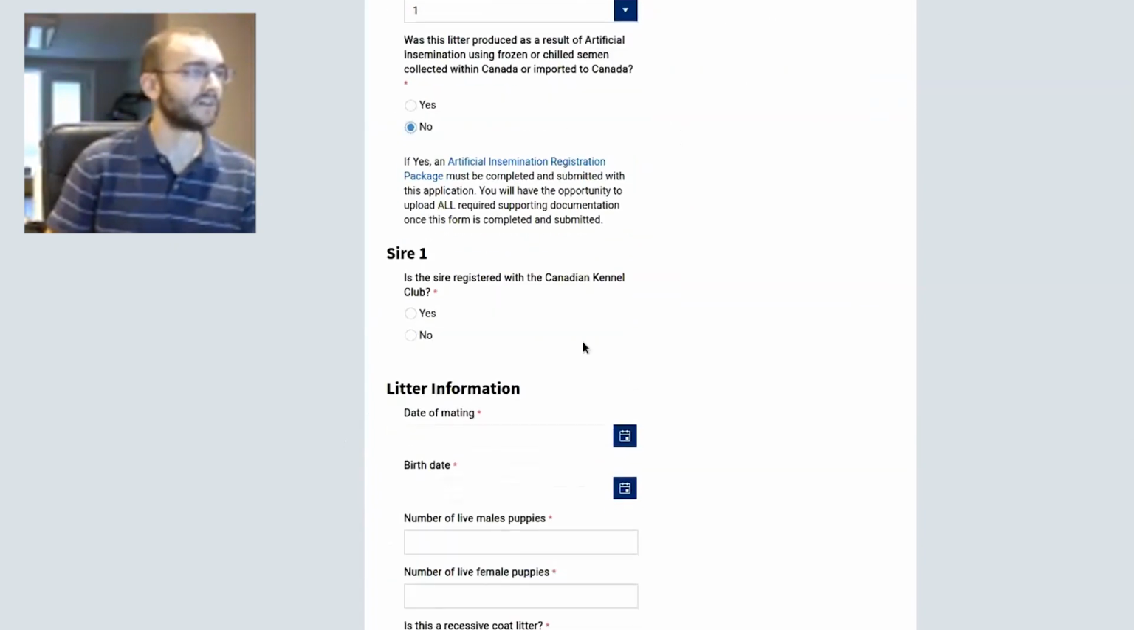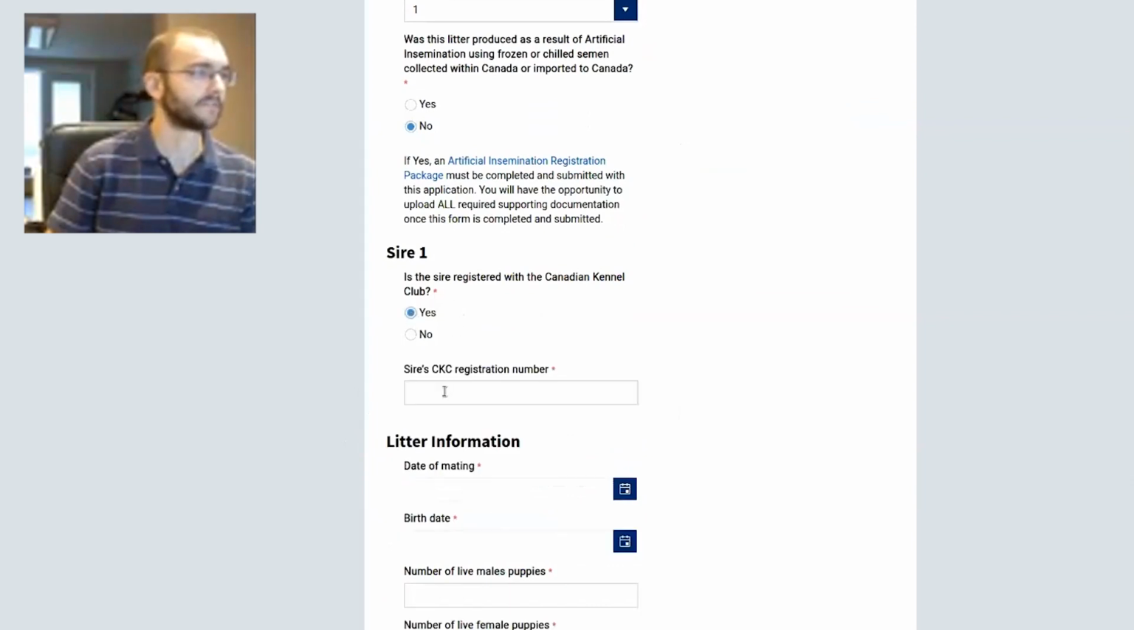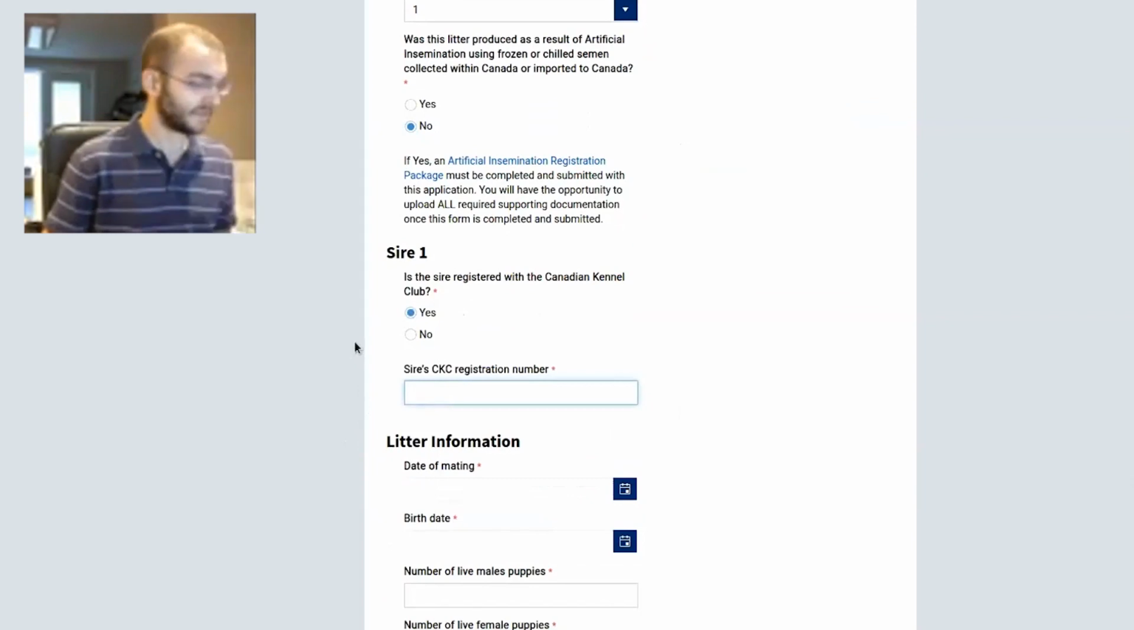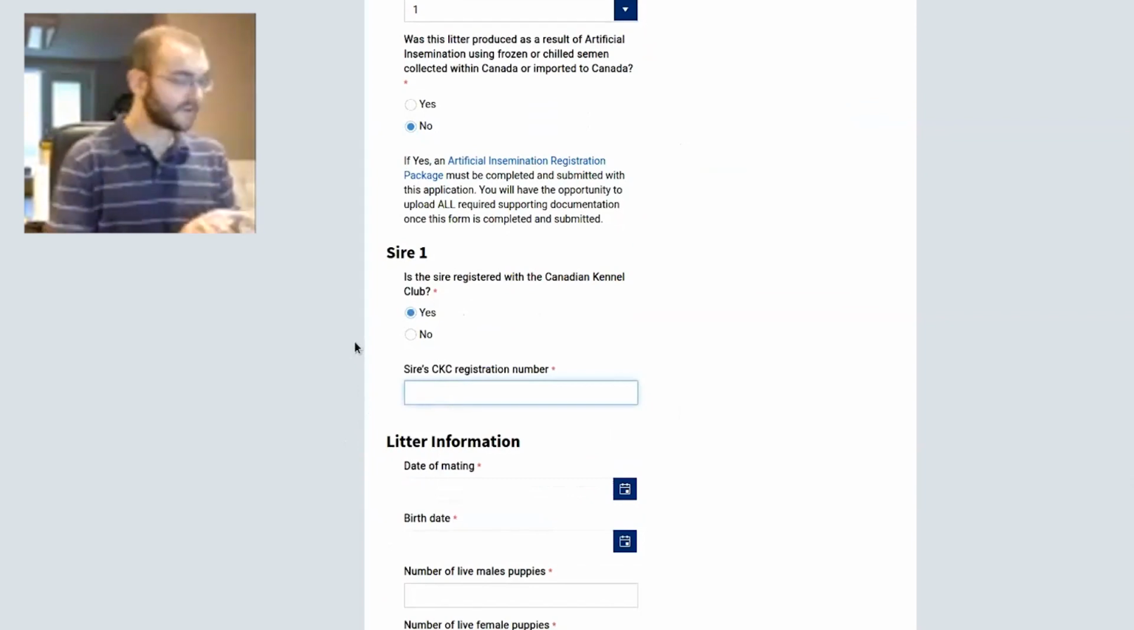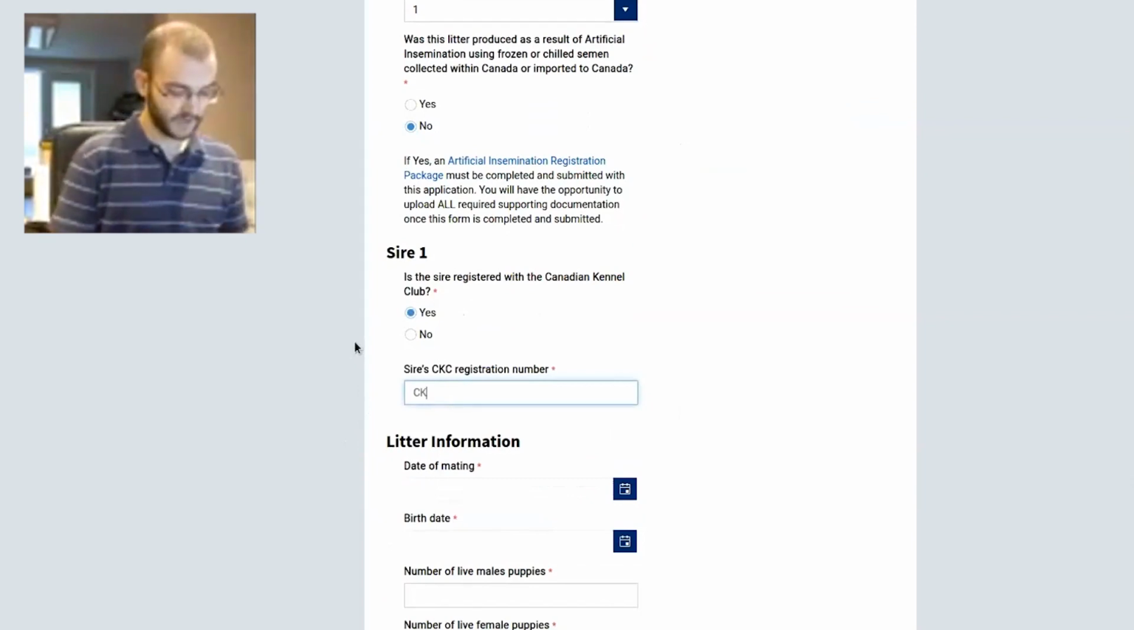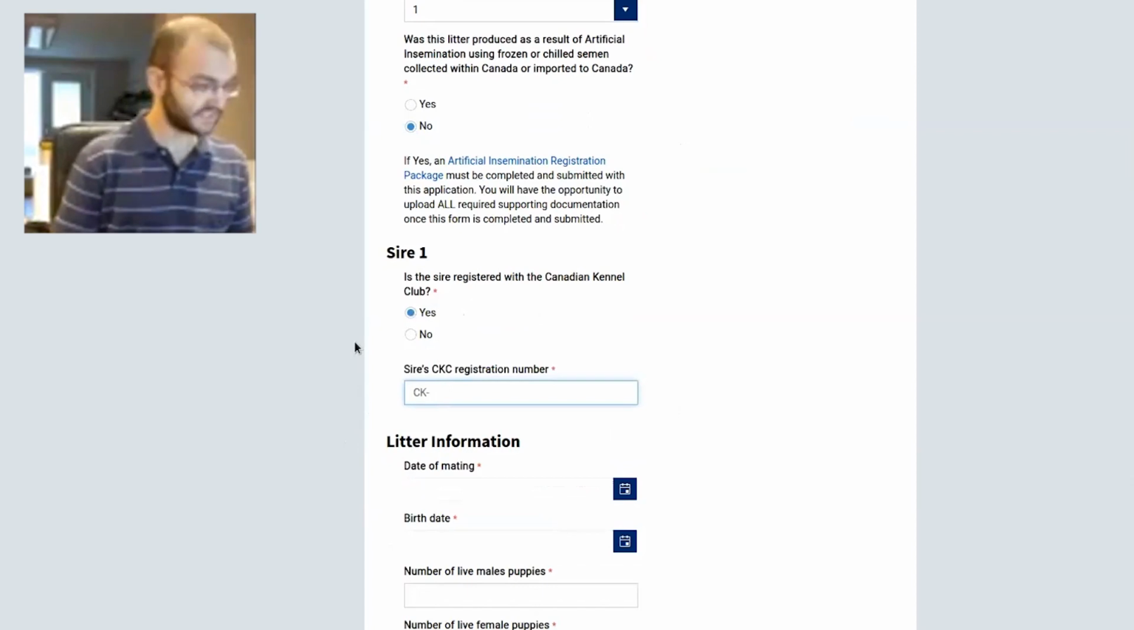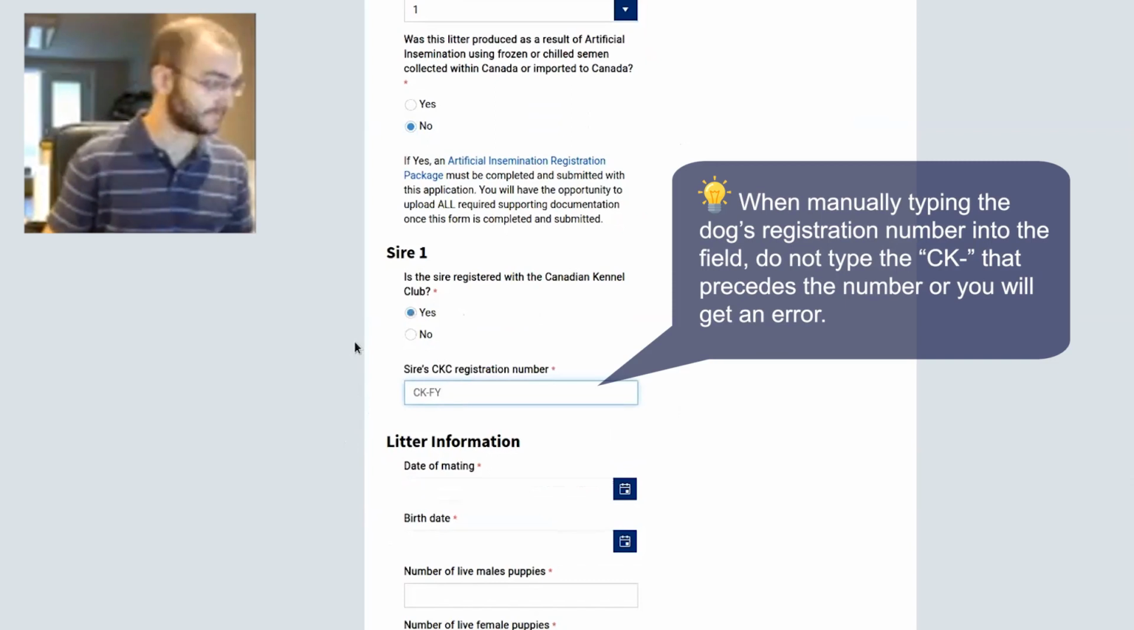Moving on, is the sire registered with the CKC? The answer is yes, and it brings up another field. This one you have to type in. Now, all of our new dogs with the new system will display with a CK or some other 2 letters and a dash in front. And I'm just going to show you what happens when we do that.